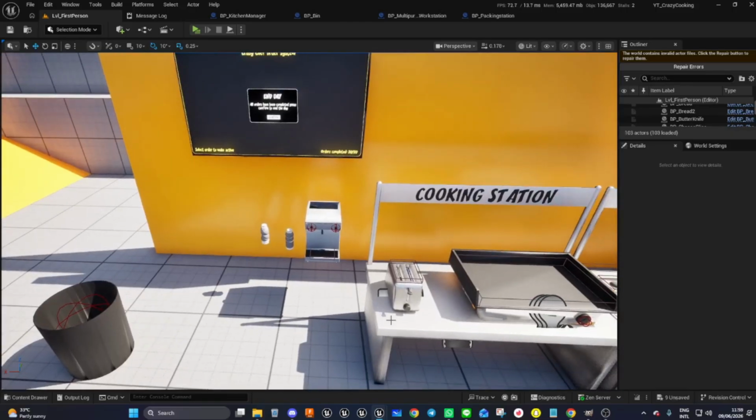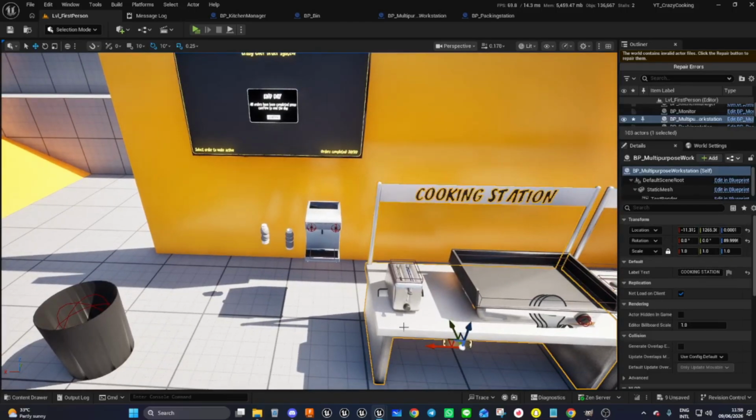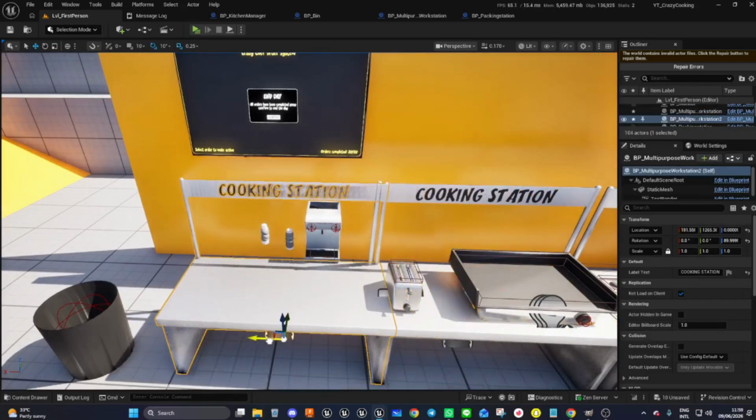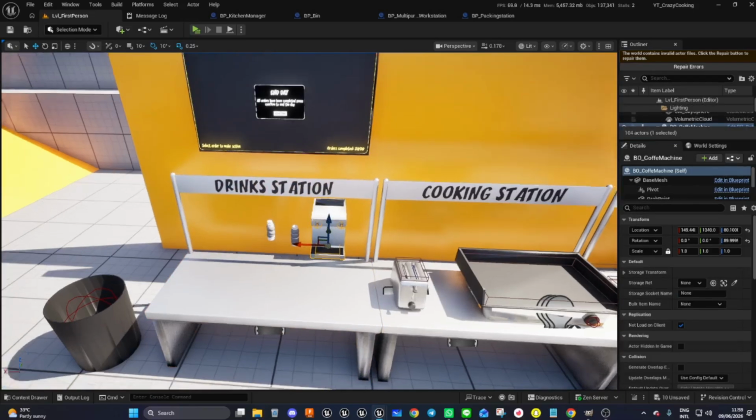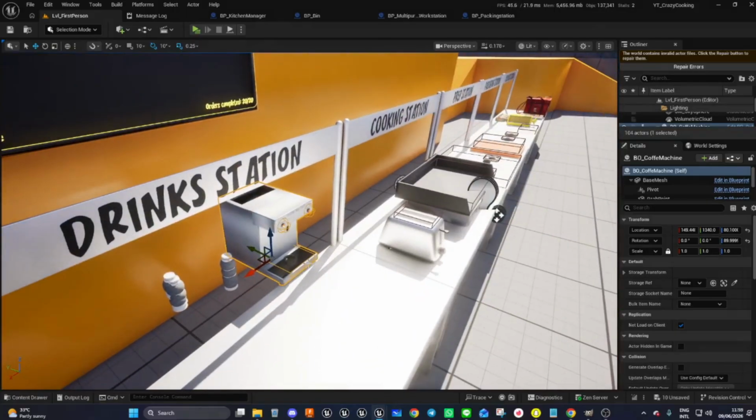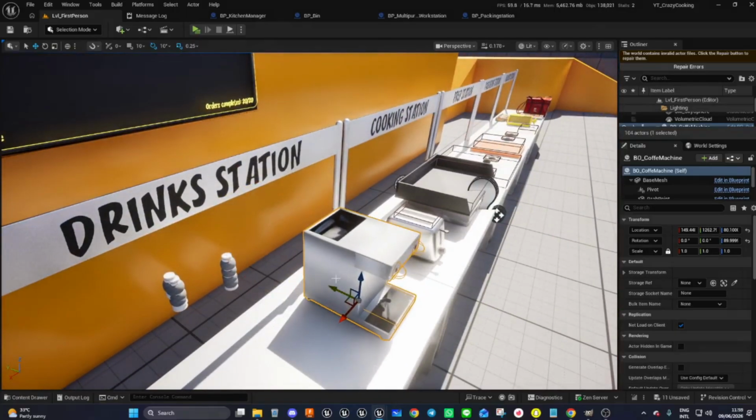So we've done that. So we can quite simply Control Alt, move it along. Another one. Like so. And we're going to rename this one to Drinks Station. Press enter, and there you have it. And we're going to move our drinks machine and our cups onto here. I always like to just lift it up a little bit. Press enter so you know that it's sat perfectly.